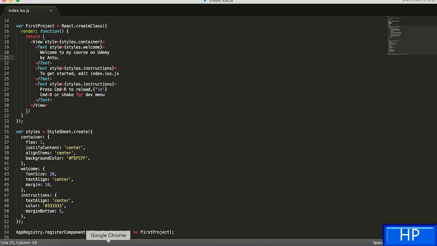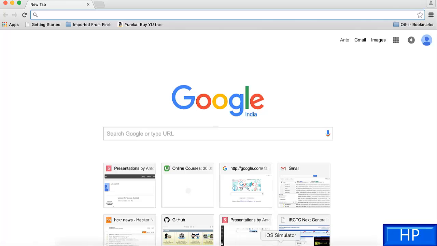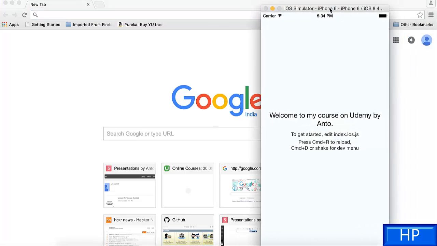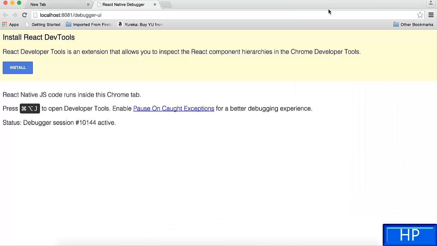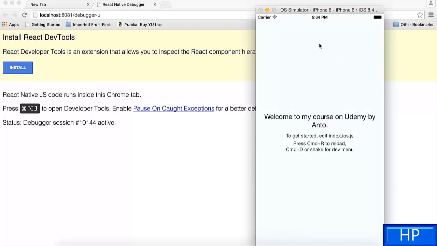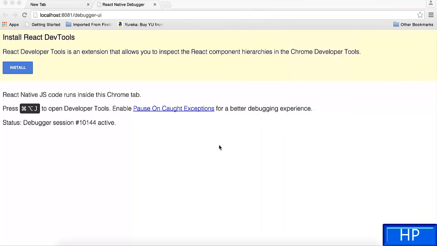So let me go to the browser, and at the same time I've already started the simulator of our first project. The moment you refresh your simulator, you can see that a tab in my browser got opened, pointing to localhost 8081 slash debugger-ui. As this page says, this is the specific point for debugging your React Native application.